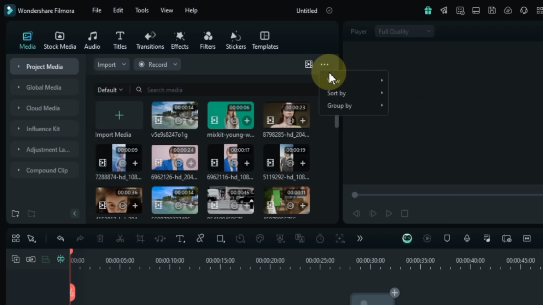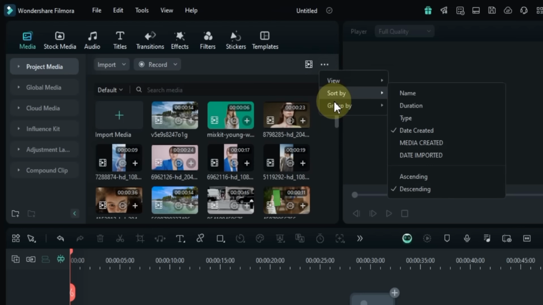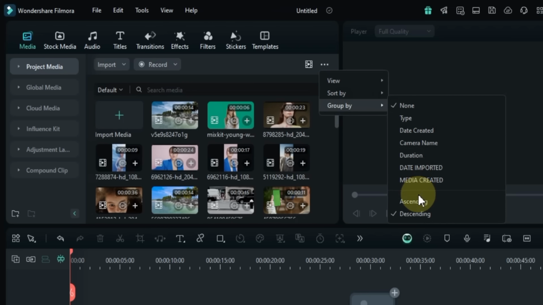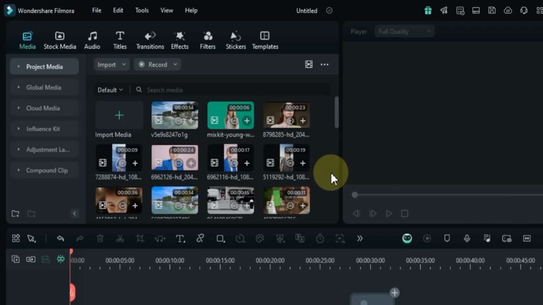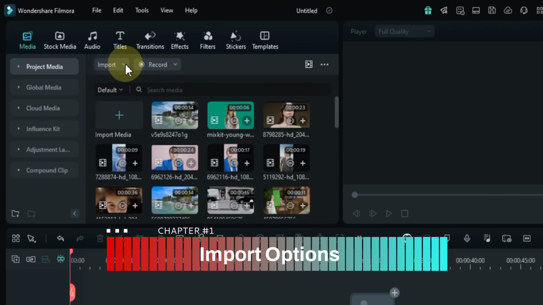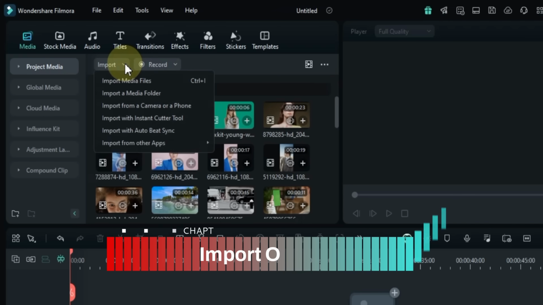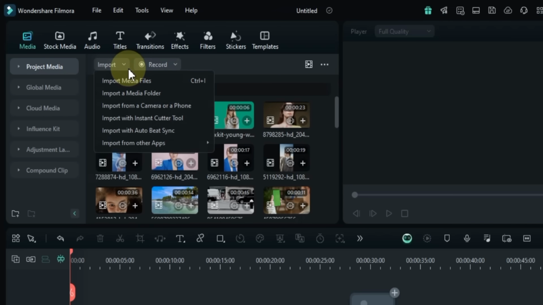And if you want to get more organized, you can filter your media files by sort by and group by options. On the left side above the media, you'll find the import button. Clicking on it will give you several options, such as importing media files, media folders, or even directly from a camera or phone. You can also use Instant Cutter tool to import, or Auto Beat Sync for music. There's even an option to import from other apps.